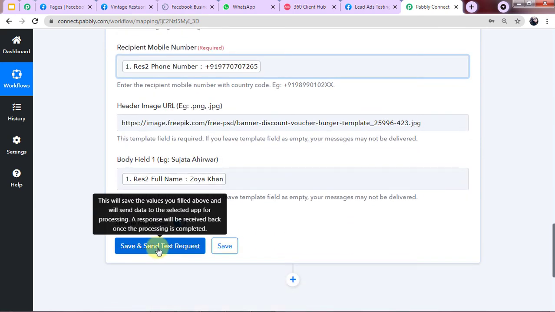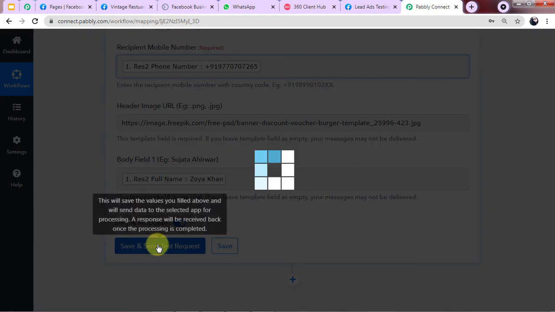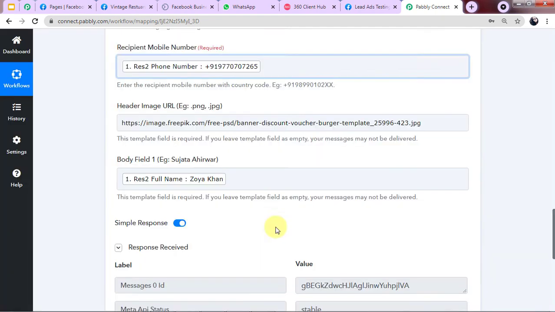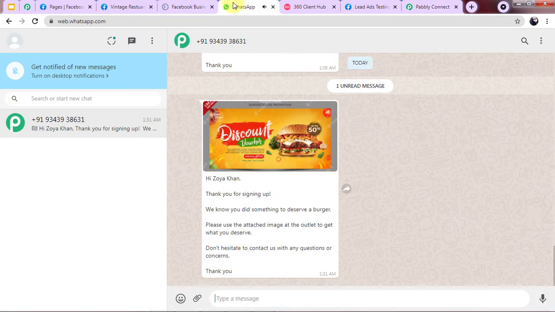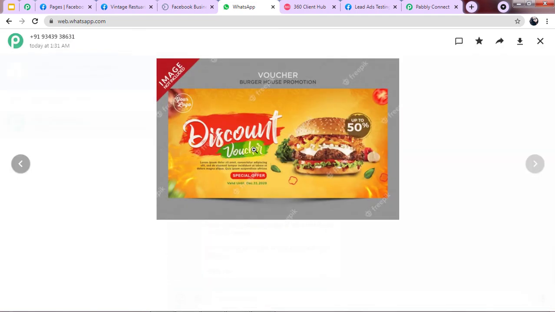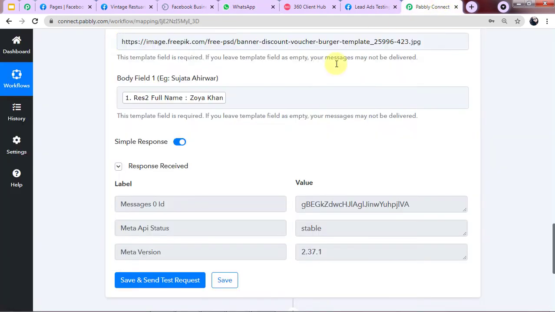Now let us click on save and send test request. Then I am going to show you on WhatsApp if the message to Zoya Khan is sent or not. So let's click here. Let me read out the response as well for you. Perfect. So it is stable. Let us check on WhatsApp. Excellent. Here you can see there is this message for Zoya Khan. You can see, hi Zoya Khan, thank you for signing up. And this is the complete message along with this image. Isn't it wonderful? This means we have just created this workflow.